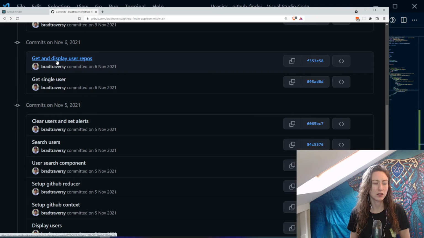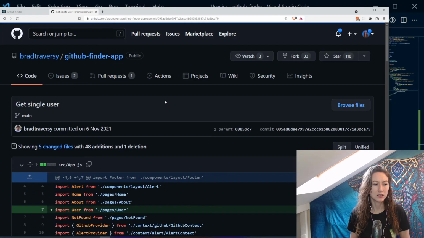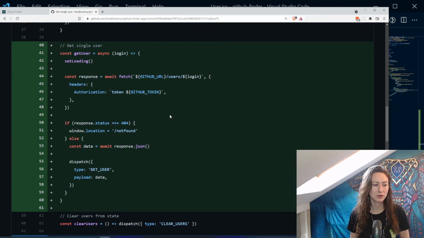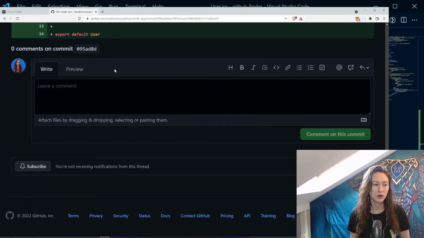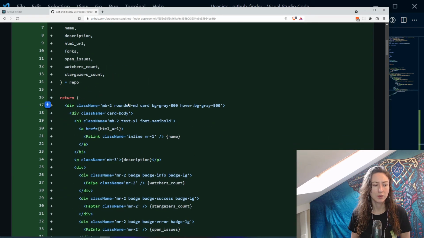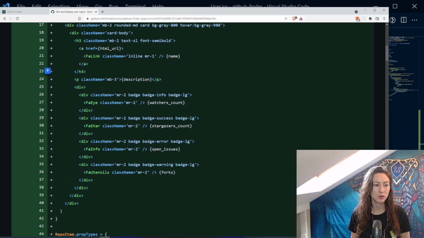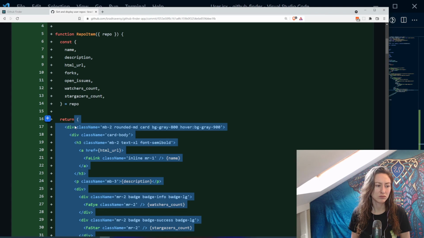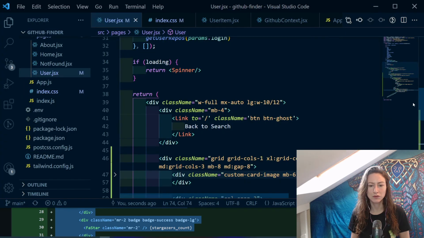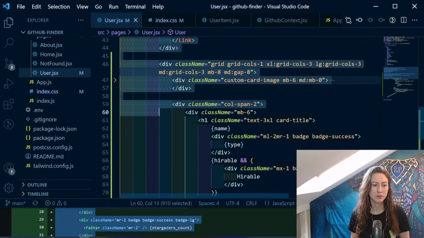get and display user repos. So get a single user. I think this is where we should have all those changes to that file. Okay, so no, that was just setting up our context and stuff. So then get and display user repos, where here we go. So I'm going to just copy this return statement. We were nearly finished. We only have a few bits left to do, but nonetheless, this part isn't really too constructive. So I'm going to just copy this and paste it in here.